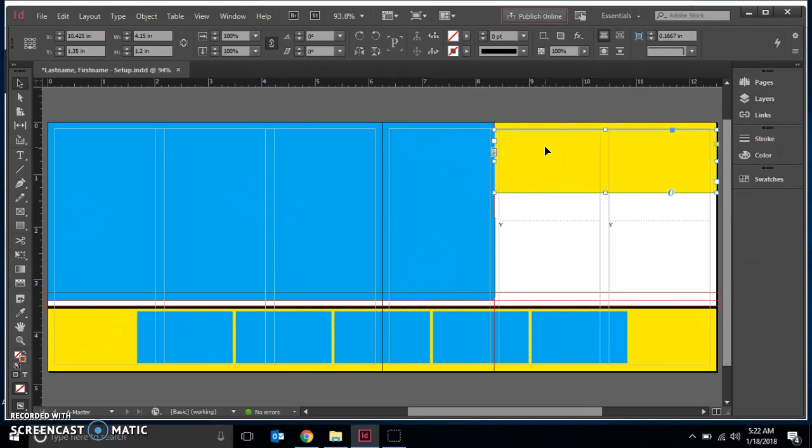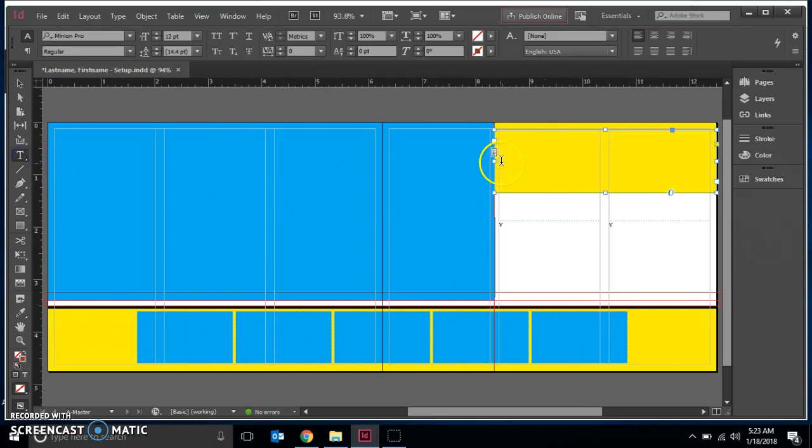Now we are going to click on the type tool and then click inside the new frame and type the word location inside that new text box. So going back to our type tool, clicking within our text box and typing location in all caps.